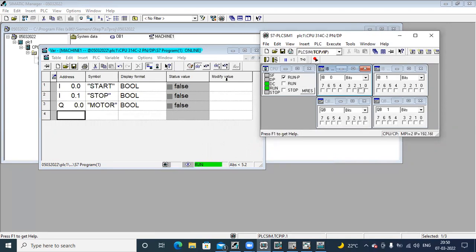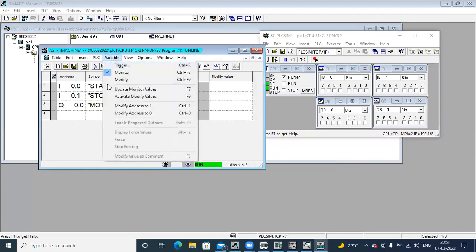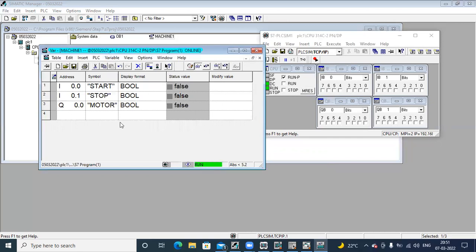Here you can see there's one more option called modify variable. That means we can modify the status of your input, output or bit memory. But generally for I and Q addresses we cannot modify. You can only monitor the status here. To modify this status, you need to go to Variable. We are having display force values. This option is available only when you are connected with hardware. In simulation, we cannot do this. Okay, we cannot use this force here in simulation. We can use it only with the hardware. Okay, that's why it is disabled.